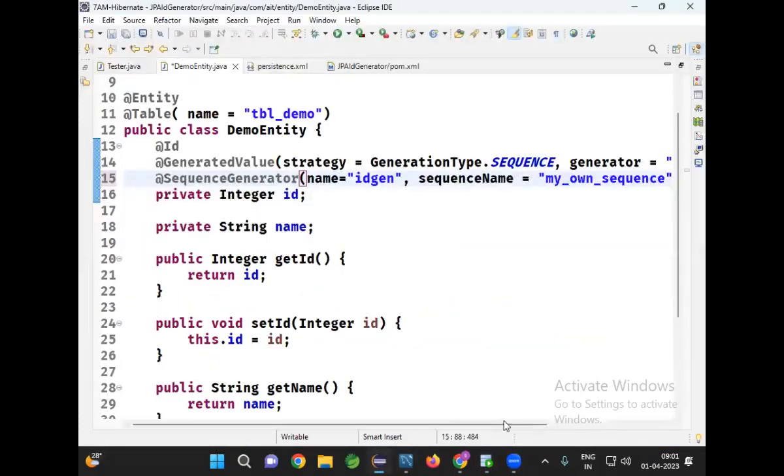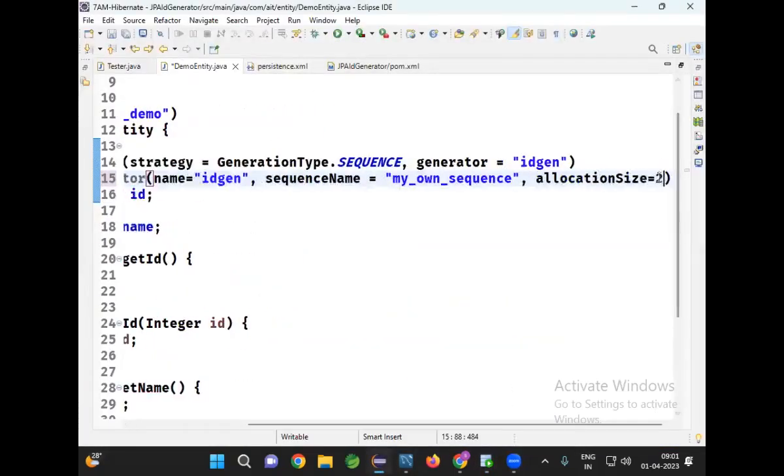I'll go to my code. Tell me, in this code, what allocation size did I give? 2. What's the maximum allocation size I can give? Increment by 10, so 10. If I give 20, then what happens? Hibernate will first go to the database and select the value of the sequence. For the next 20, it won't go to the database to select the next value, it will increment it. Overlapping of the numbers will come.